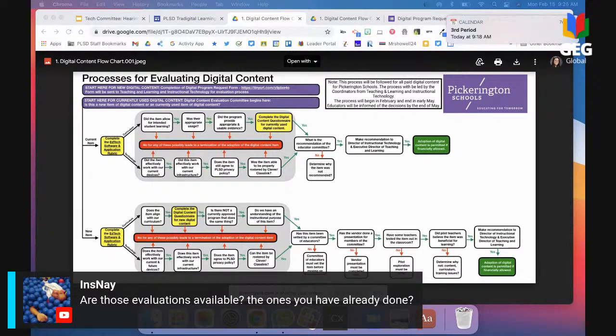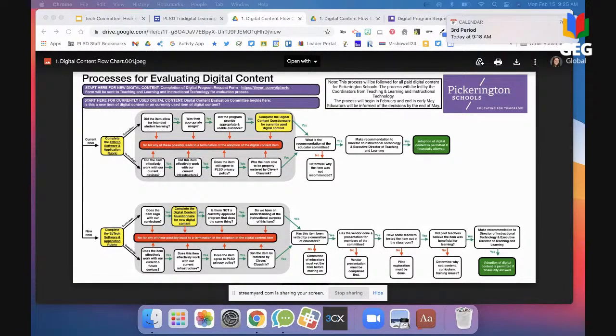Are those evaluations available, the ones you have already done? Like an example of a program that has gone through this process? I can share if you want me to. Let me know if that's what you're looking for, though.